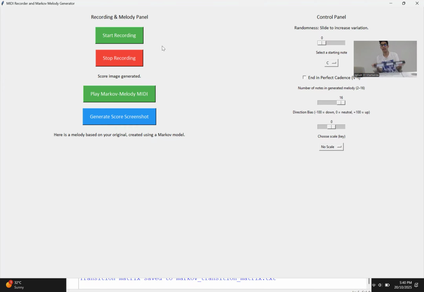So I've got with me my MIDI keyboard, which is plugged into my laptop. And I'm going to be using that to play my input melody. And that's going to send it to my laptop. Once I start recording, it's going to pick up on whatever I'm playing on my MIDI keyboard. And once I click stop recording, it's going to send that input as a MIDI file to my Markov chain, which is also coded in Python.